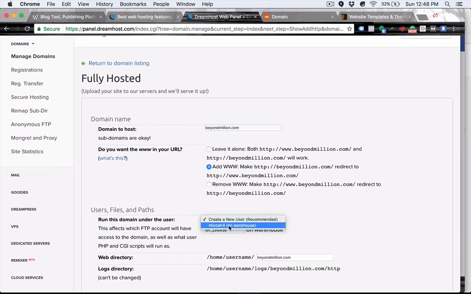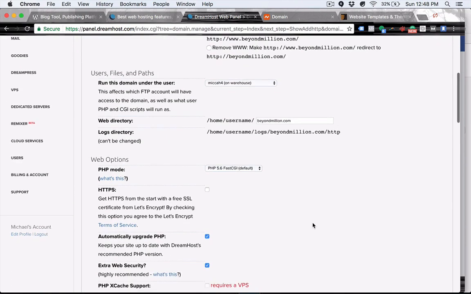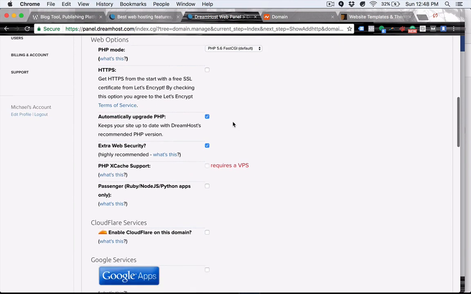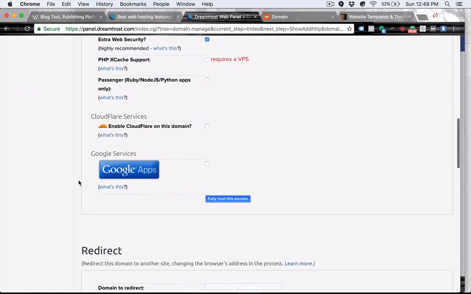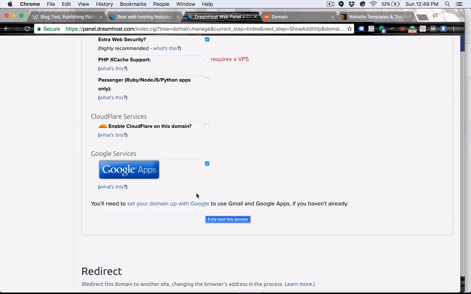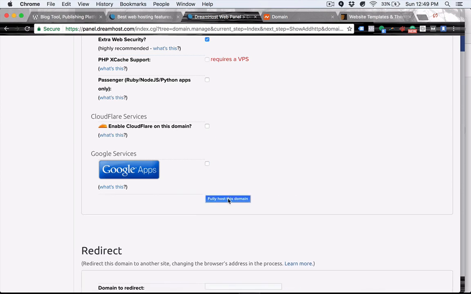I'm going to keep it on my same user here. Whatever username you pick, guys, just keep it the same. It doesn't have to change. And then I'm going to just leave all this stuff the same, right? If you guys are going to do an @companyname.com email address, you should have this checked, and you have to go through the process with Google Gmail, Google Apps to get that set up. I'm not doing it for this one, so I'm just going to leave that unchecked. And then we're going to click fully host this domain.